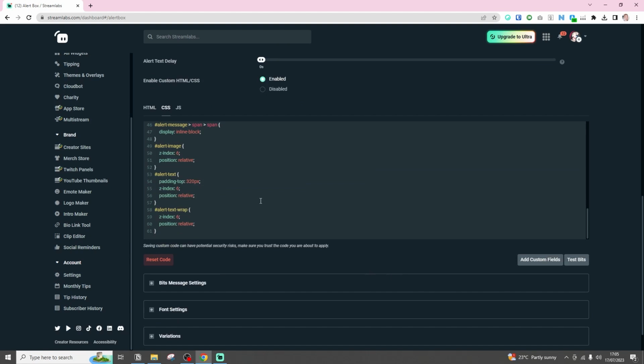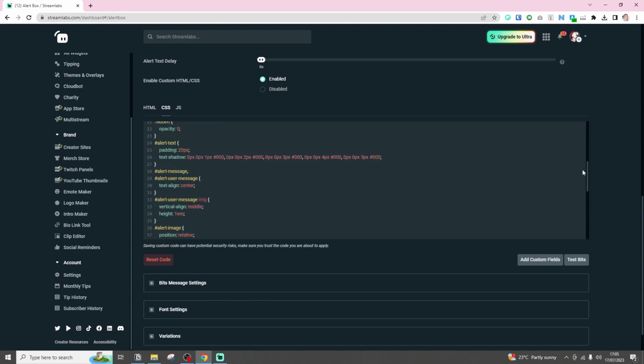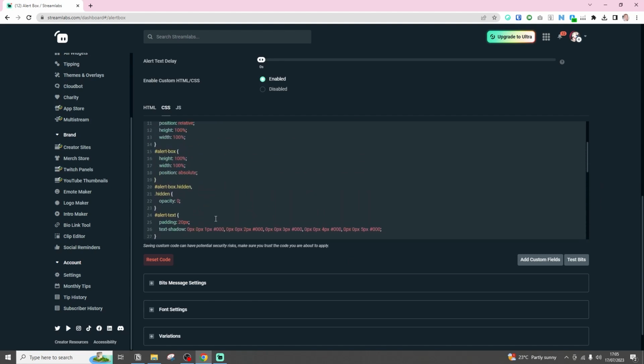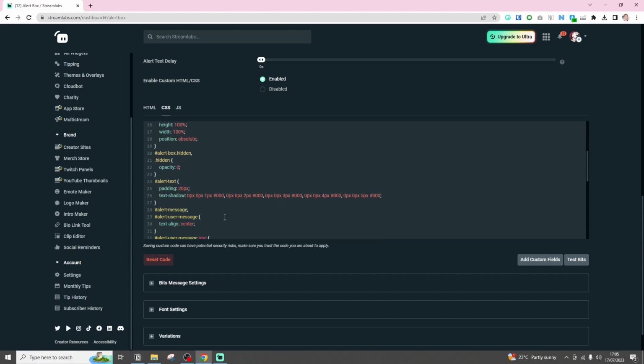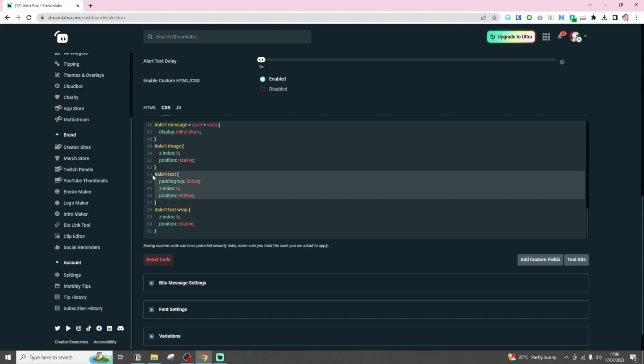Just to be cautious, this is the text alert right at the bottom of the CSS panel. There is another text alert higher up, which is where the padding and the text shadow is. Ignore that. I'm not sure why it appears in two different places. Probably someone who's better at code will be able to tell you. However, you want to go for this one at the bottom here. That's the one you're going to want to mess around with. I wouldn't recommend trying anything else in this box unless you know what you're doing with HTML, and I do not. This is the only thing I really know how to do.